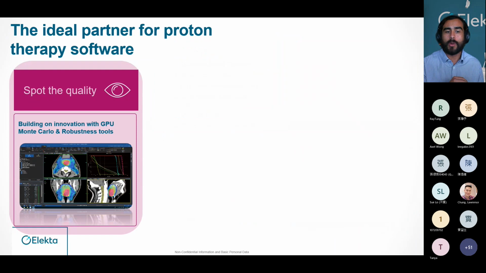Okay. So Monaco really has been built on 3 pillars to make sure that we're the ideal software solution partner for your hardware, for your proton hardware. So the first pillar is high quality. Adding into this pillar, we've really innovated by providing GPU-based Monte Carlo and our advanced robustness tools.